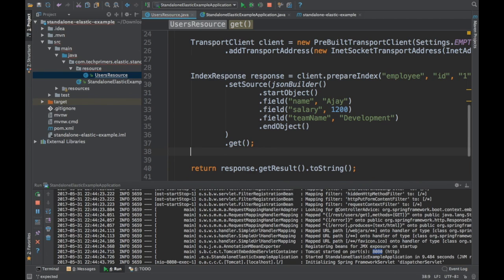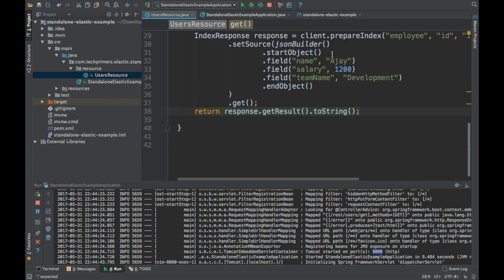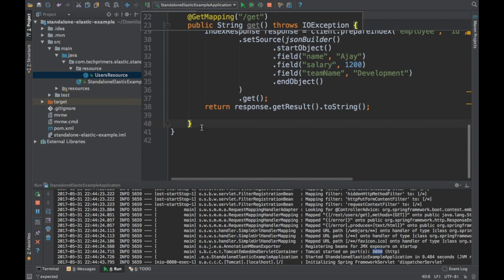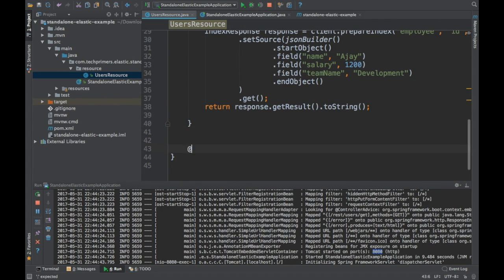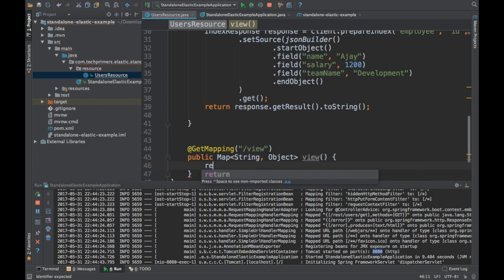So let's write. Whatever response we wrote right now is just for creating an index, right? However, we want to, let's say, only view the users. So I'm going to create a new REST endpoint. I'm just going to say view for our purpose, right? So I'm going to say map of string comma object. Okay, this is going to return us.